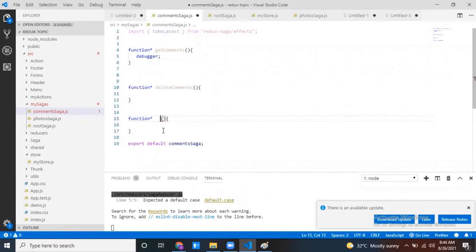Now, what is this? Command Saga, right? Yes. Tell me, this is the take latest I want to use. Okay, take latest I'm using. Any saga function, this is the user defined function you specified. Any predefined function, if you want to use, then you should control whether to keep the yield keyword or not. I want to control that one.